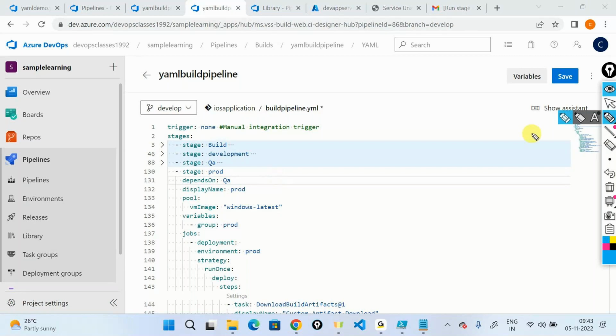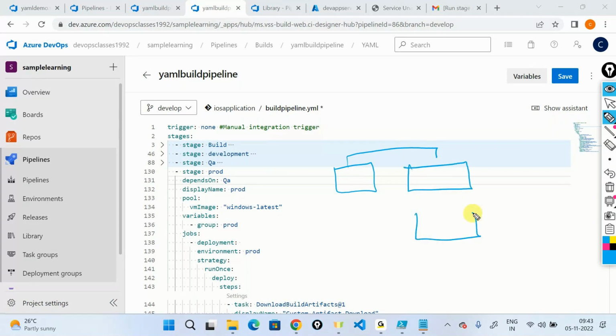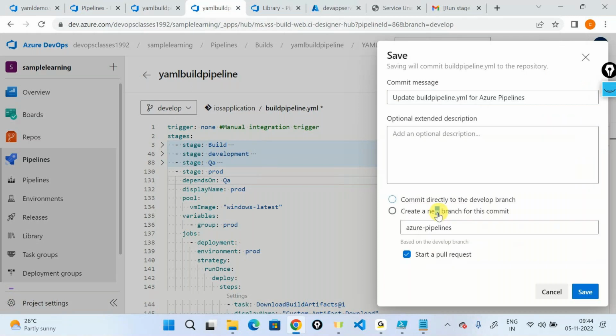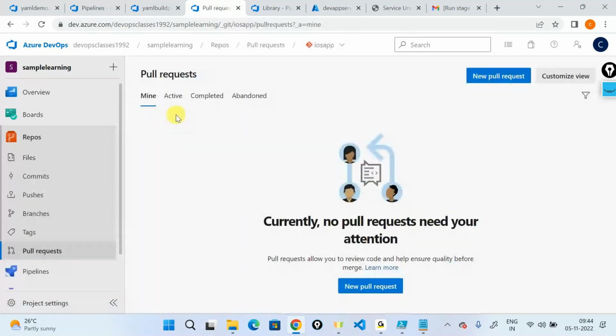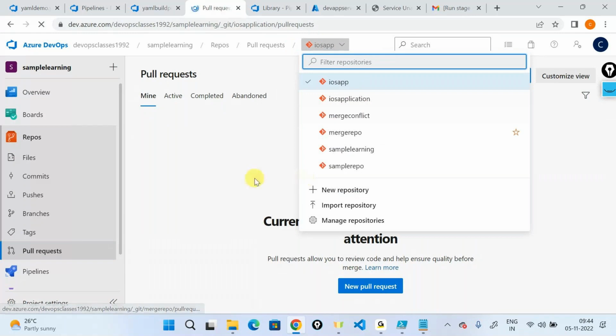I want to have a build pipeline. As and when the build happens, it should simultaneously go to development and QA. The code should simultaneously go here, and only after QA it needs to go into production. You can rearrange the pipelines using a condition called depends on. If I do that, let's see what will really happen out here. I'll save this. I'll say this is feature added depends on, and I'll say start a pull request. And as soon as I do that, I'll just go and approve my own pull request out here. Okay, as application, I'll approve my own pull request out here.